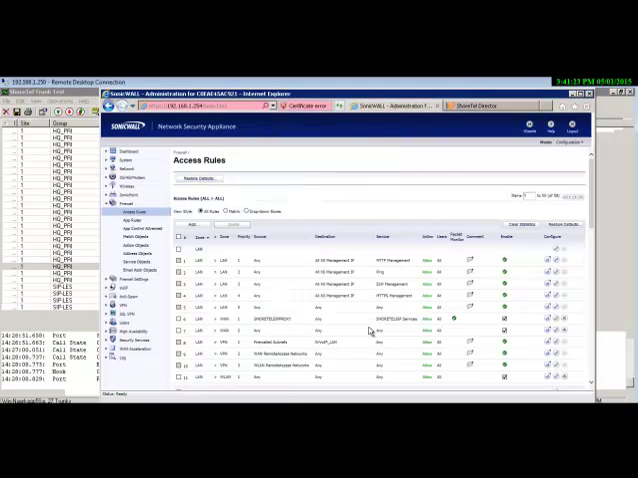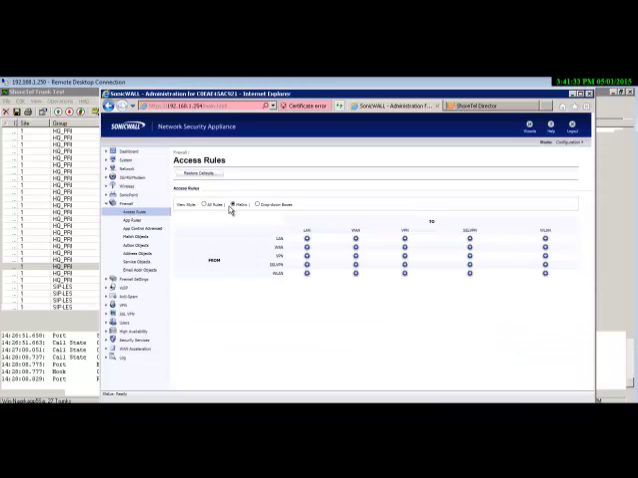So I don't want to look at all of them. They're too overwhelming. Let's just look at the ones I created. If you go to the matrix button, it's going to show you LAN to LAN connections, LAN to WAN connections, LAN to VPN connections, and so forth. Let's take a look at the LAN to WAN connections.